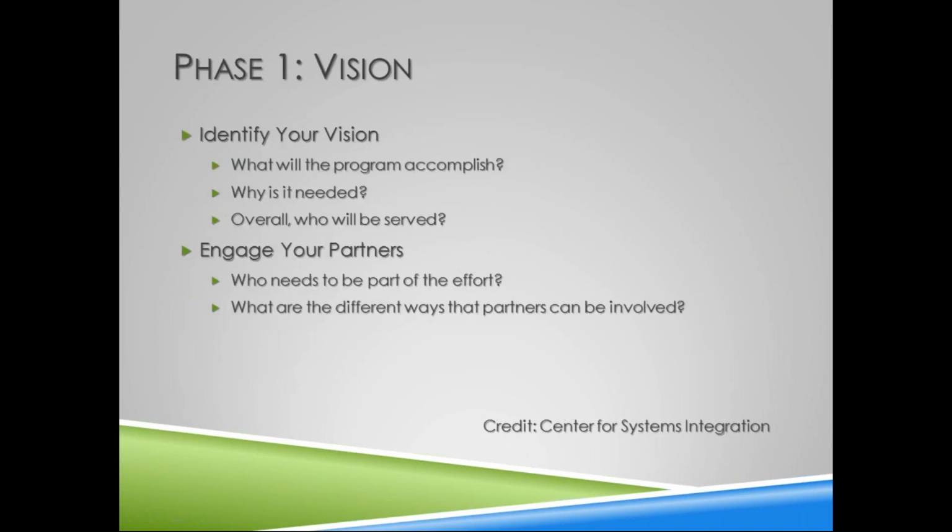So for Phase 1, we identify your vision. You need to figure out what will the program accomplish, why is it needed, and who will be served on an overall. Then you engage your partners, who needs to be a part of the effort, and what are the different ways that partners can be involved.